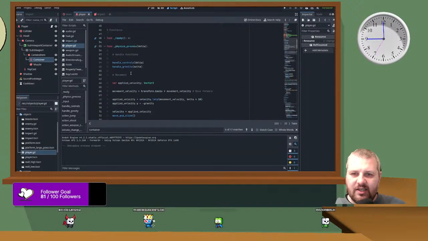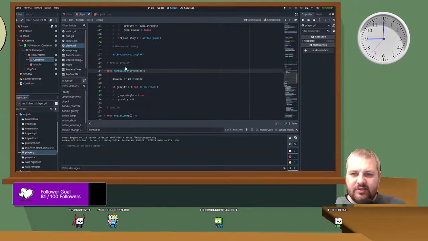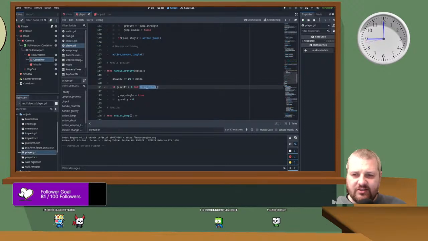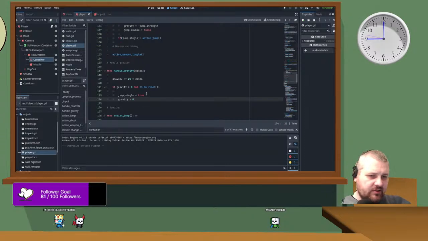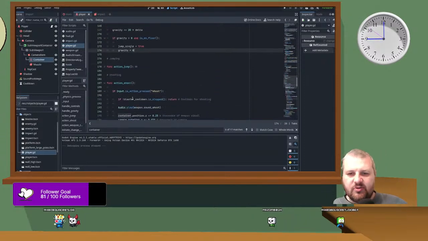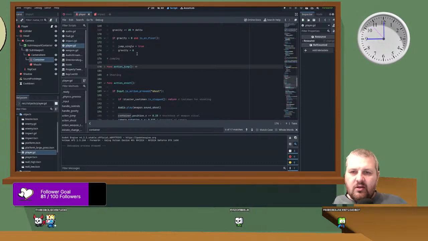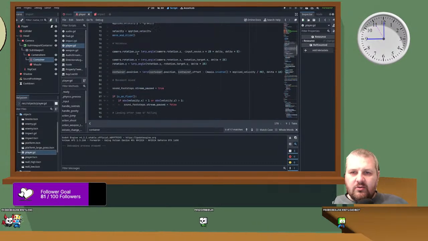So coming back up to here, handle gravity. So this just adds the gravity, and if your gravity is greater than 0 and you're on the floor, reset it back to 0. And set single jump to be true. That's cool. So I think I get all of this script.